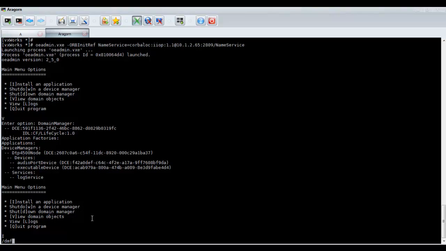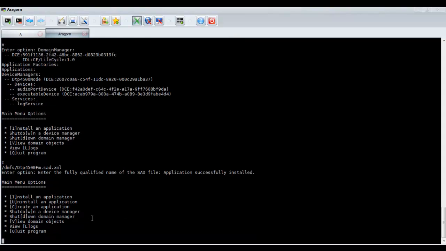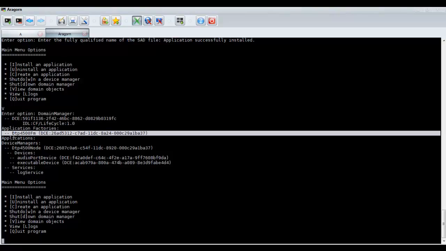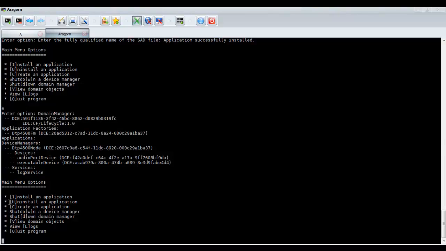We can now install an application. I type in the name of the SAD file that has installed the application, DTP4500 FM.sad.xml. If we view the domain objects again, we should now see an additional application factory for the DTP4500 FM waveform. Now that I have an application factory, I also have new options on the menu.